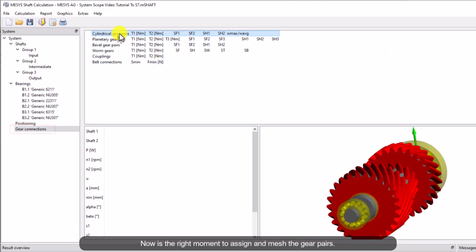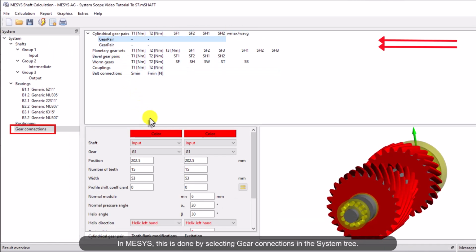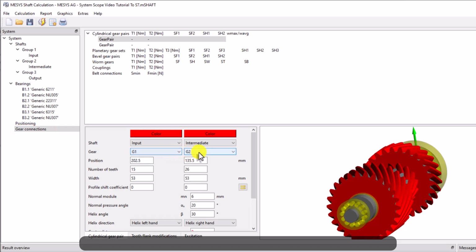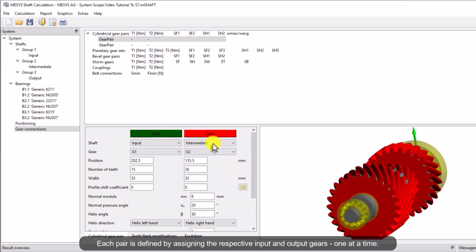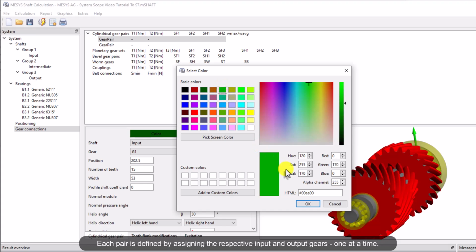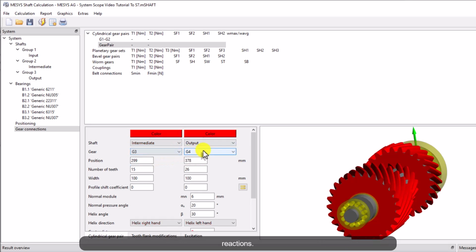Now is the right moment to assign and mesh the gear pairs. In MESYS, this is done by selecting gear connections in the system tree. Each pair is defined by assigning the respective input and output gears, one at a time. This sets up the kinematic link and enables calculation of load transfer, gear forces, and shaft reactions.